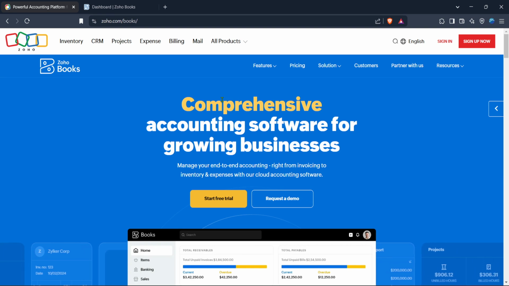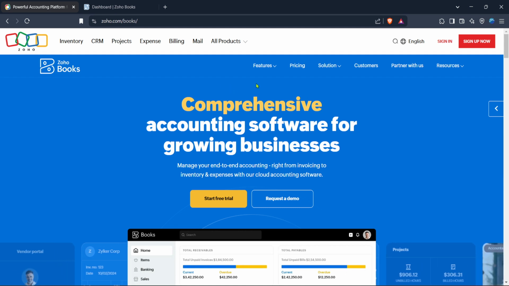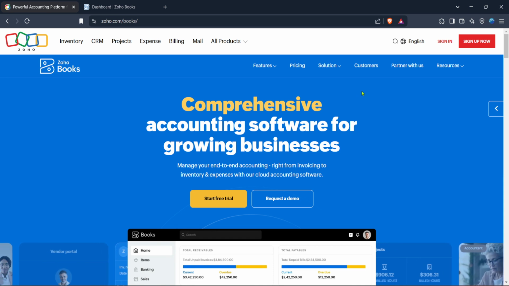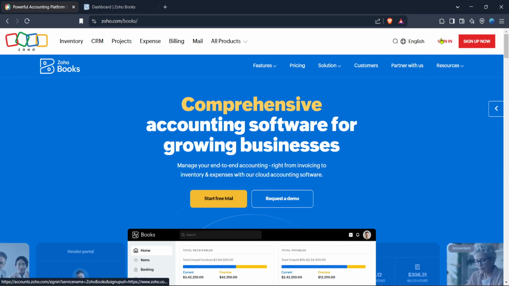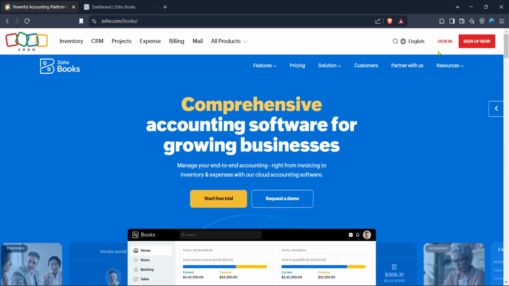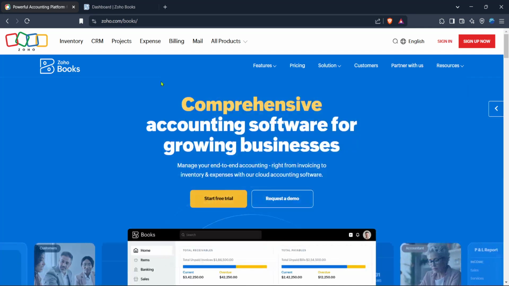First things first, you'll want to head over to the Zoho Books website. Open your preferred web browser and type in the Zoho Books URL, or you can simply search for Zoho Books in your search engine. Once the web page opens, you're going to look for the sign in option. This is typically located at the top right corner of the page, making it easy to find. Click on the sign in button and you'll be directed to the Zoho Books login page.